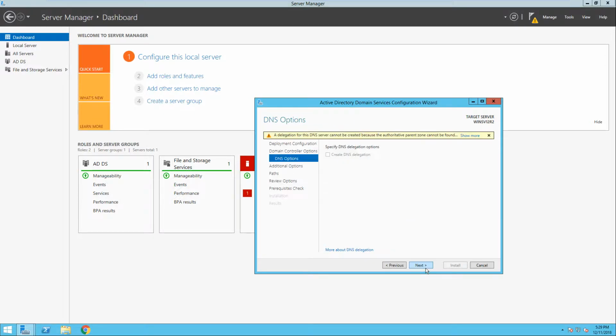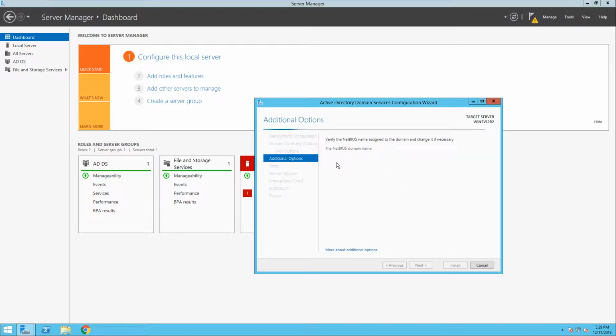Password set. We're good to go. DNS delegation, we can leave it blank because we don't have a DNS server, so let's just keep it as it is as of right now. We're going to have a DNS service soon once we restart. NetBIOS domain name, and yeah, it's so great.